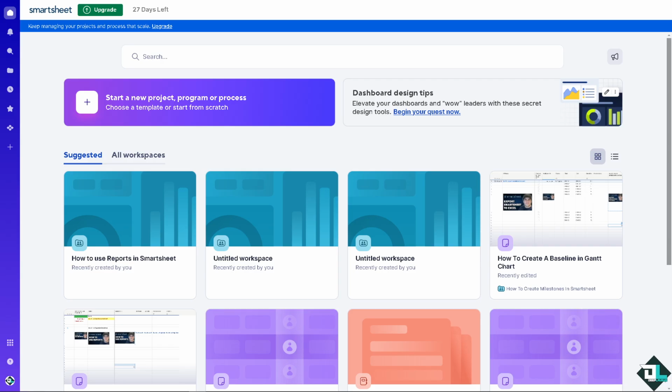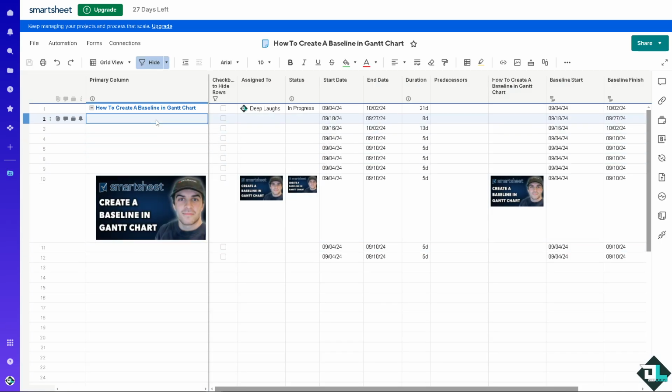Creating a baseline in a Gantt chart within Smartsheet allows you to track the original project schedule against the actual progress and changes over time. Now, once you are logged into your account, open the Smartsheet where you want to manage the project and make sure that you are on the right file. In this case, I'm going to be using this one. I'm going to click on it, and once I'm here, I'm going to add some tasks so that I can create a baseline in Smartsheet using the Gantt chart.